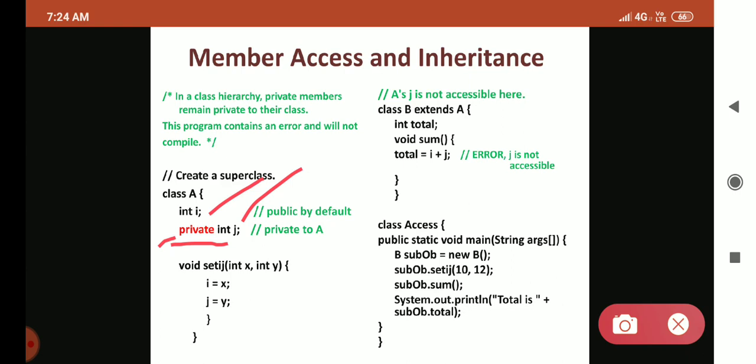So here we have, see here set ij is a method. Now class B extends A, then here we are trying to access j over here. j is a member of A, and in fact it is private member, so there will be an error because it is private member of A. So remember that private members of a class cannot be accessed by any other code outside that class, even by subclass of that class. So that is the tip. And this program will not compile. You remember that.